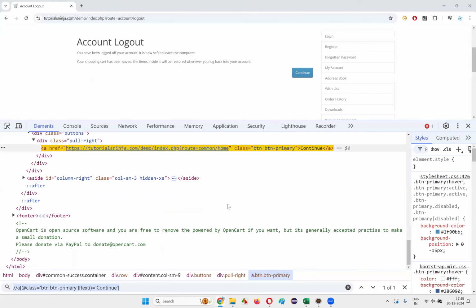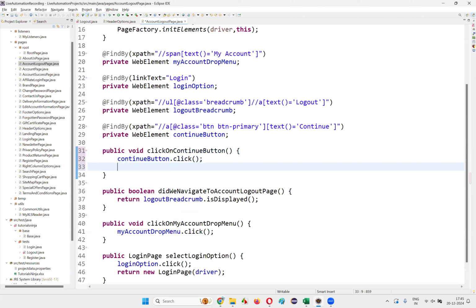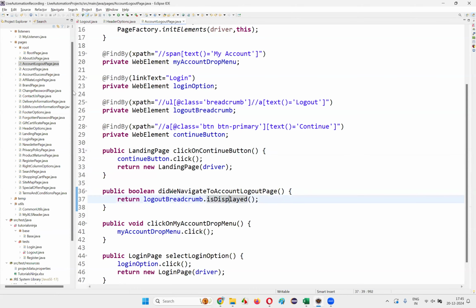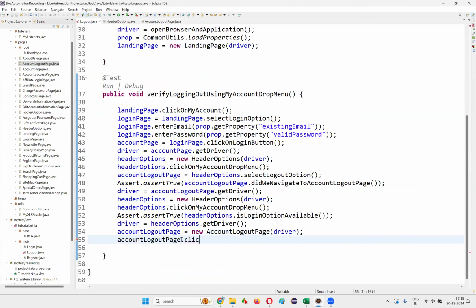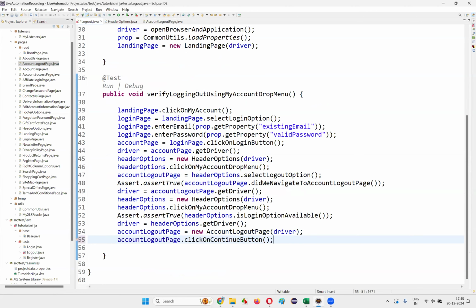When I click on the continue button on the account logout page, I should be taken to the home page. So here I need to return the object reference of the home page, that is the landing page actually. Home page is nothing but the landing page. Pass the driver here, and the return type should be landing page. Go back here and write account logout page dot click on continue button; it should return the object reference of the landing page.